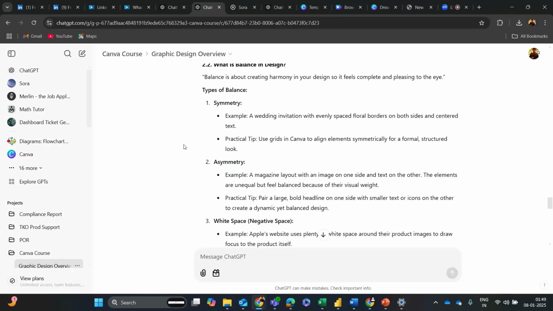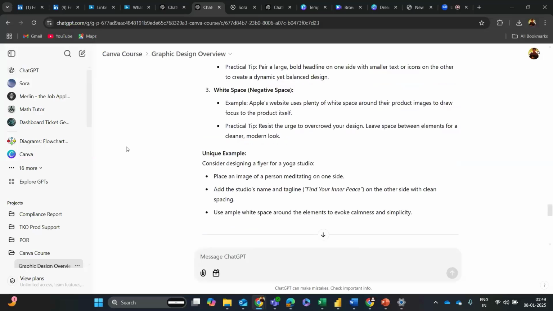Again, we have asymmetry, where we have an example, a magazine layout with an image on one side and text on the other. The elements are unequal but feel balanced because of their visual weight. As a practical tip, pair a large bold headline on one side with smaller text or icons on the other to create a dynamic yet balanced design. So we can definitely create that option.